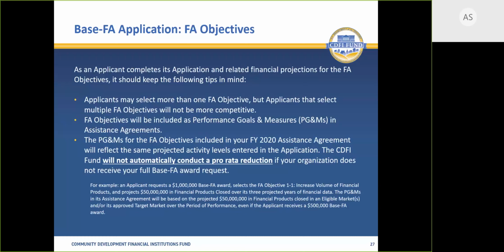Keep in mind that although you may select more than one FA objective, it does not make you more competitive. Also note your FA objectives will be included as PG&Ms in your assistance agreement based on what you entered in the application. We will not automatically perform a pro rata reduction if you do not receive the full base FA request. So please be realistic when you select your FA objectives and the associated projections.